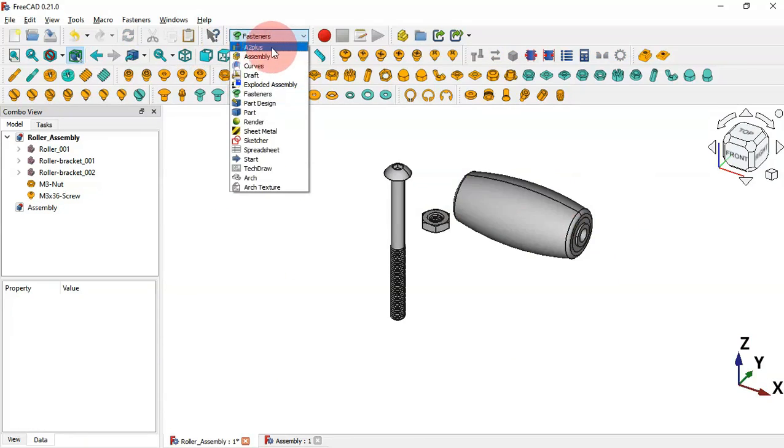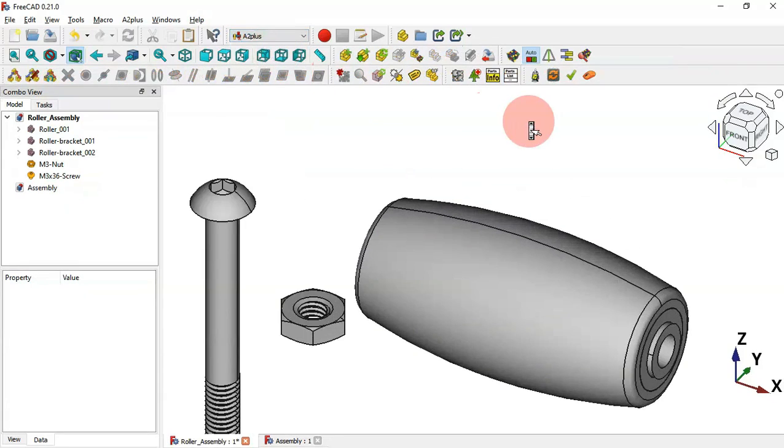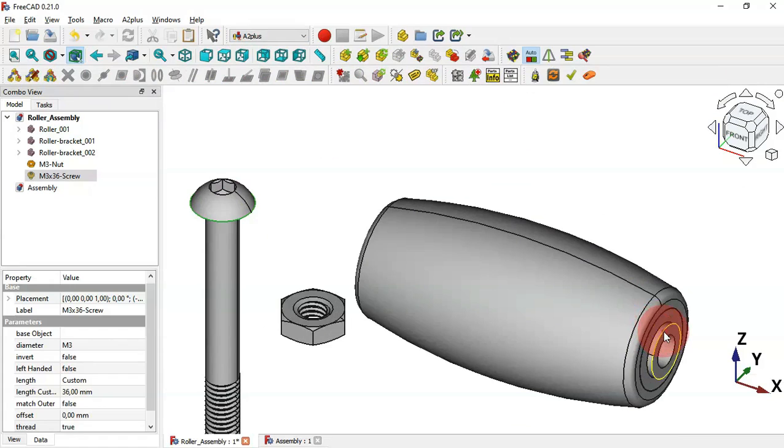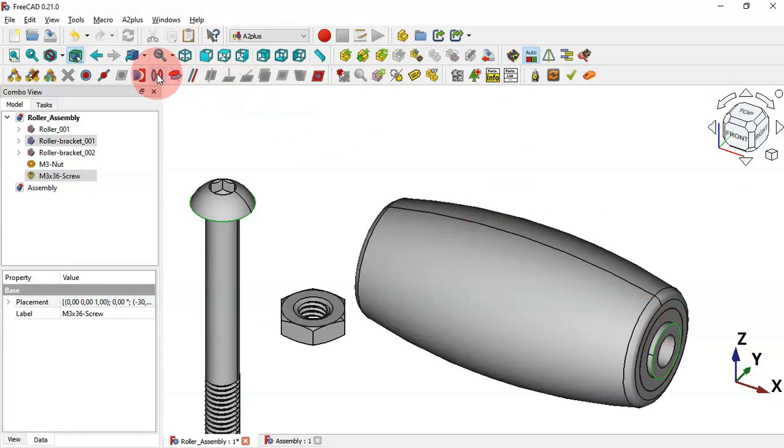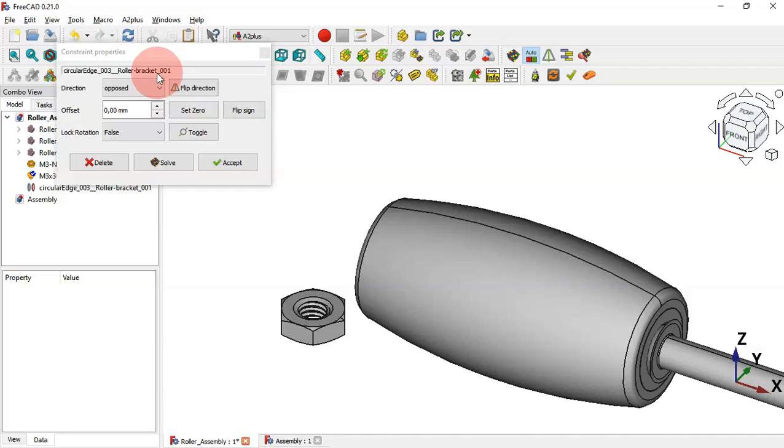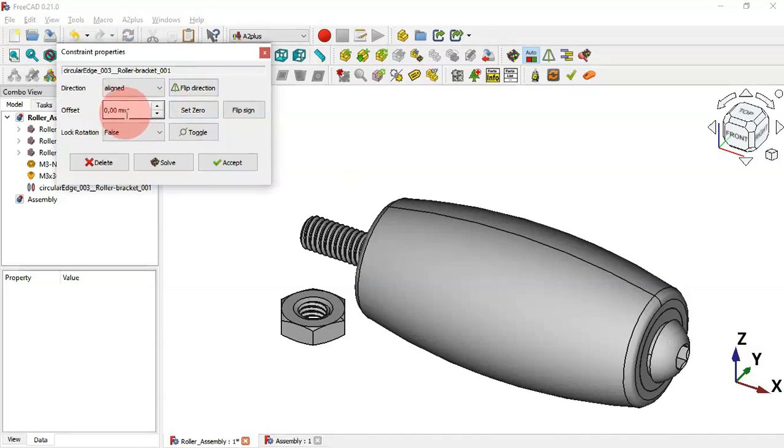Let's change the workbench to A2 plus now, and now we select this circular edge here and then this edge here and we place this constraint here, circular edge constraint, flip direction, and also we'll increase the offset here to 2 millimeters in this way and accept.